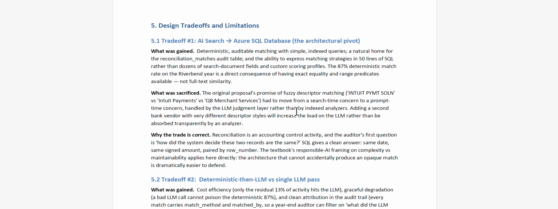So trade-offs. I moved from AI search to SQL database, and I think overall that was a significant gain in the sense that we're clearing out the easy ones. We don't have to ask the LLM to do any inference work. It doesn't have to use its judgment because there's a cut and dry rule that clears out most of it.